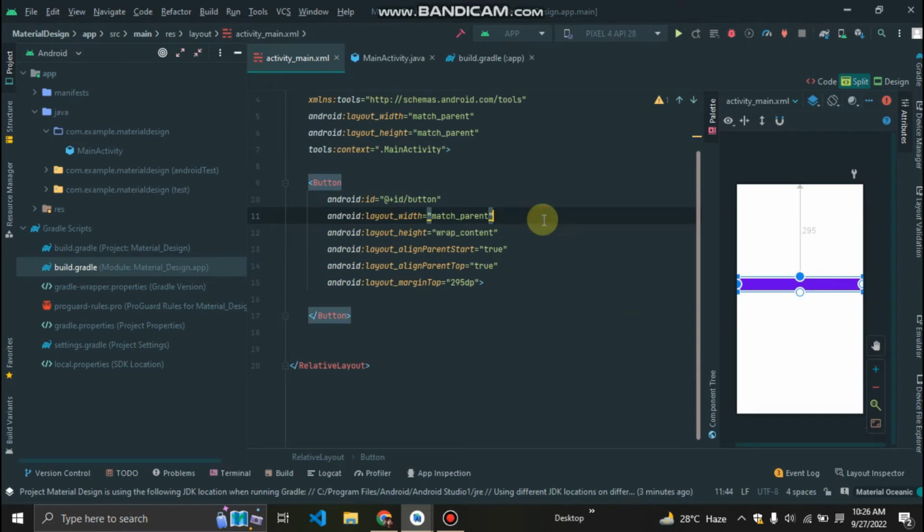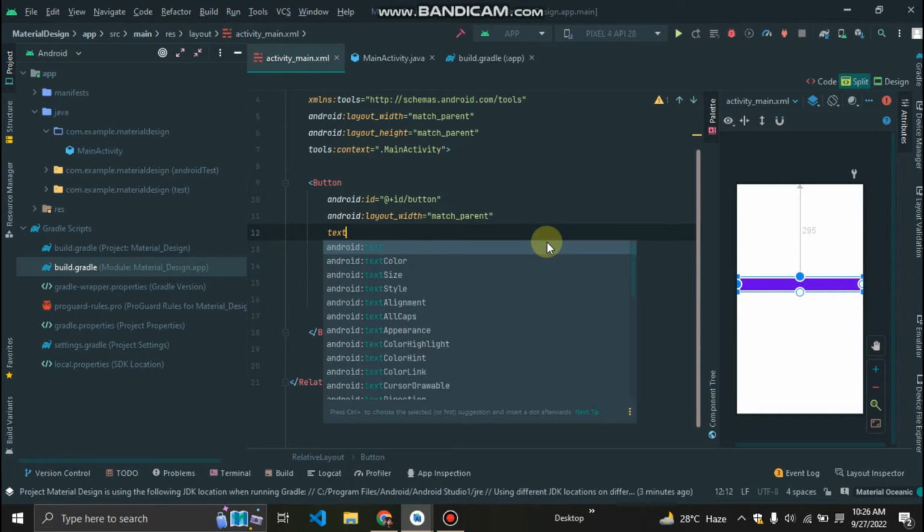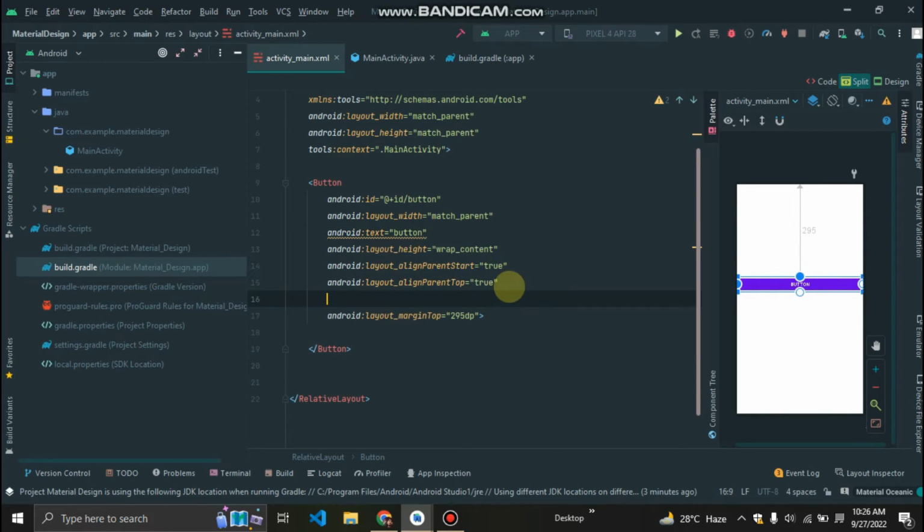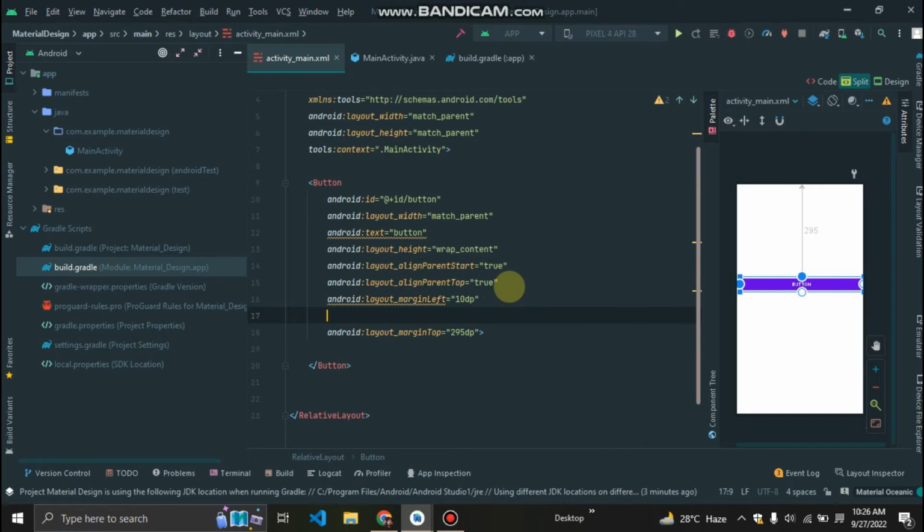Let me give text to it. Okay, button. I have to give the margin right and left as well. Margin left will be 10 dp and margin right will also be 10 dp. Now you can see our button is ready.